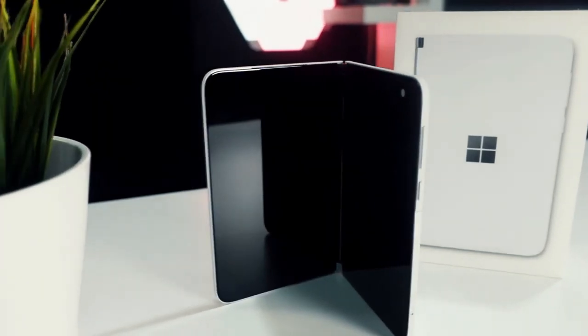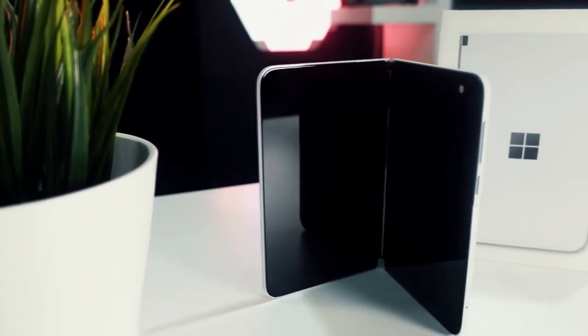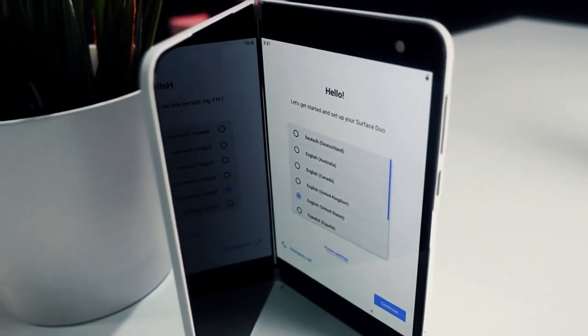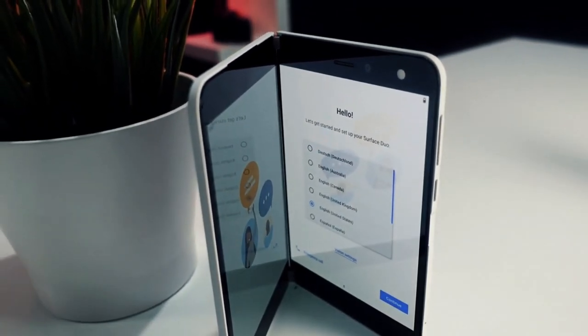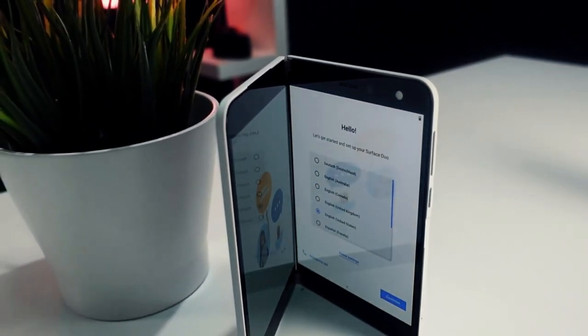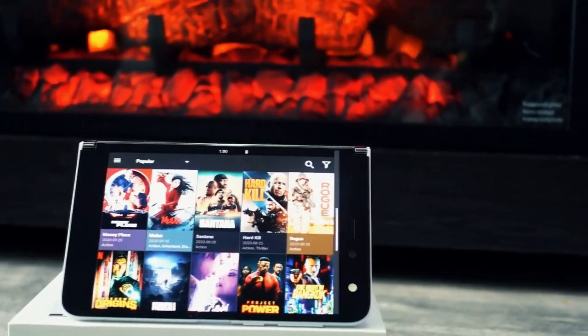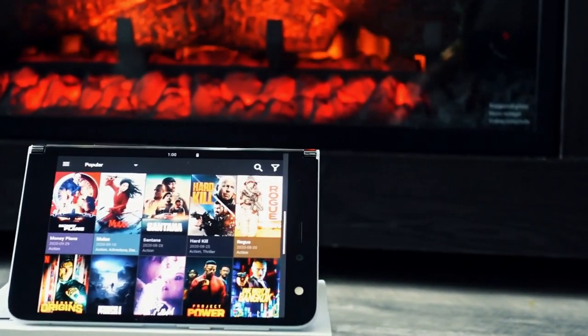Storage is 128 gigabytes or 256 gigabytes. UFS 3.0, expandable? No, you can't expand it. The camera is 11 megapixel. Okay, it is what it is. Audio: mono speaker, noise suppression, echo cancellation, dual mic with Qualcomm aptX Adaptive.